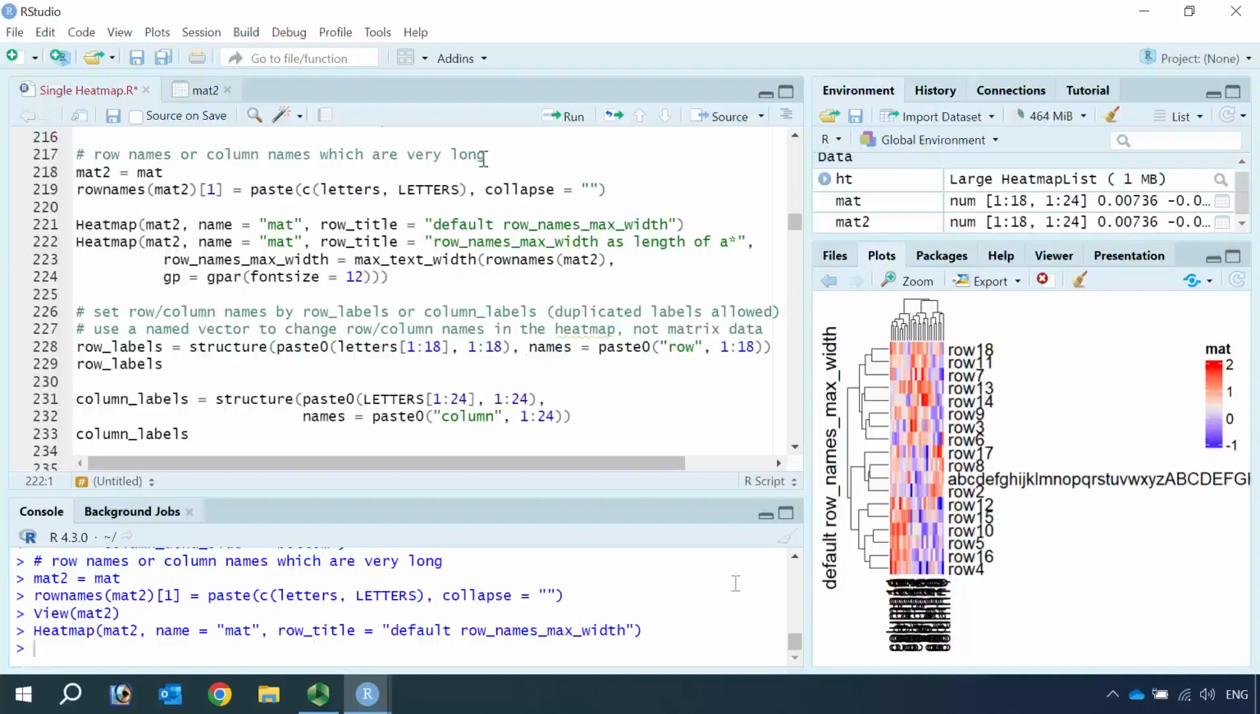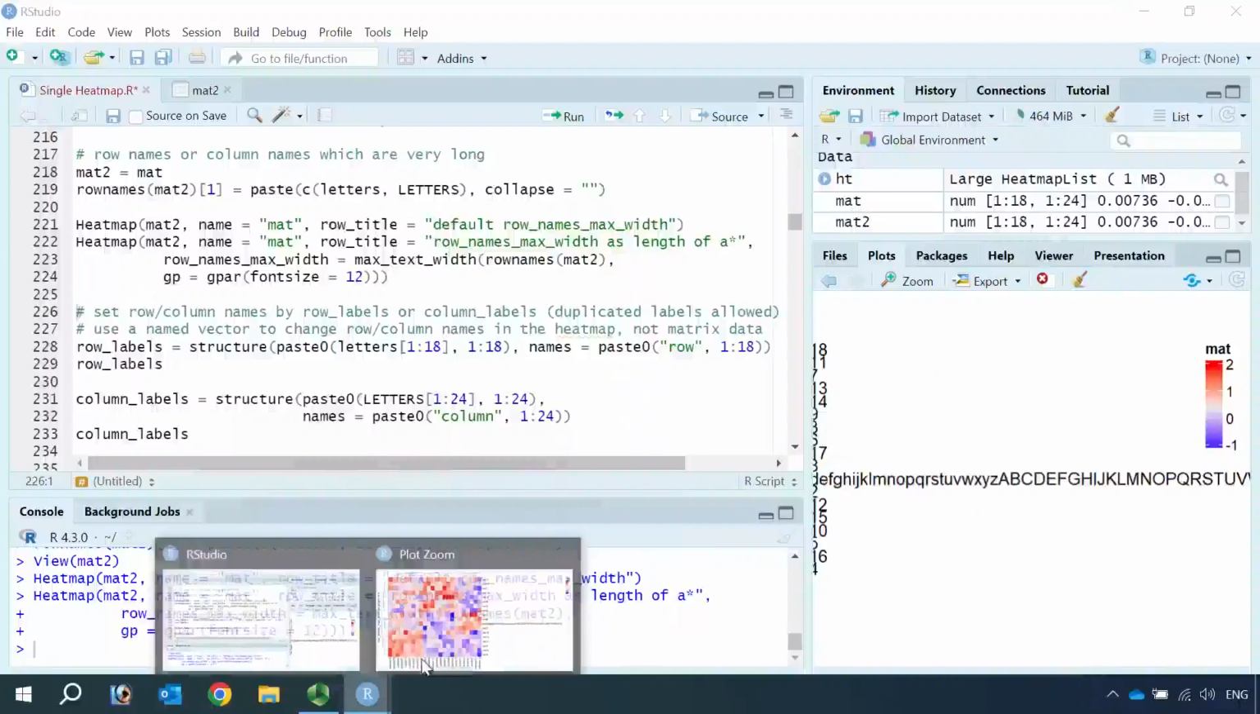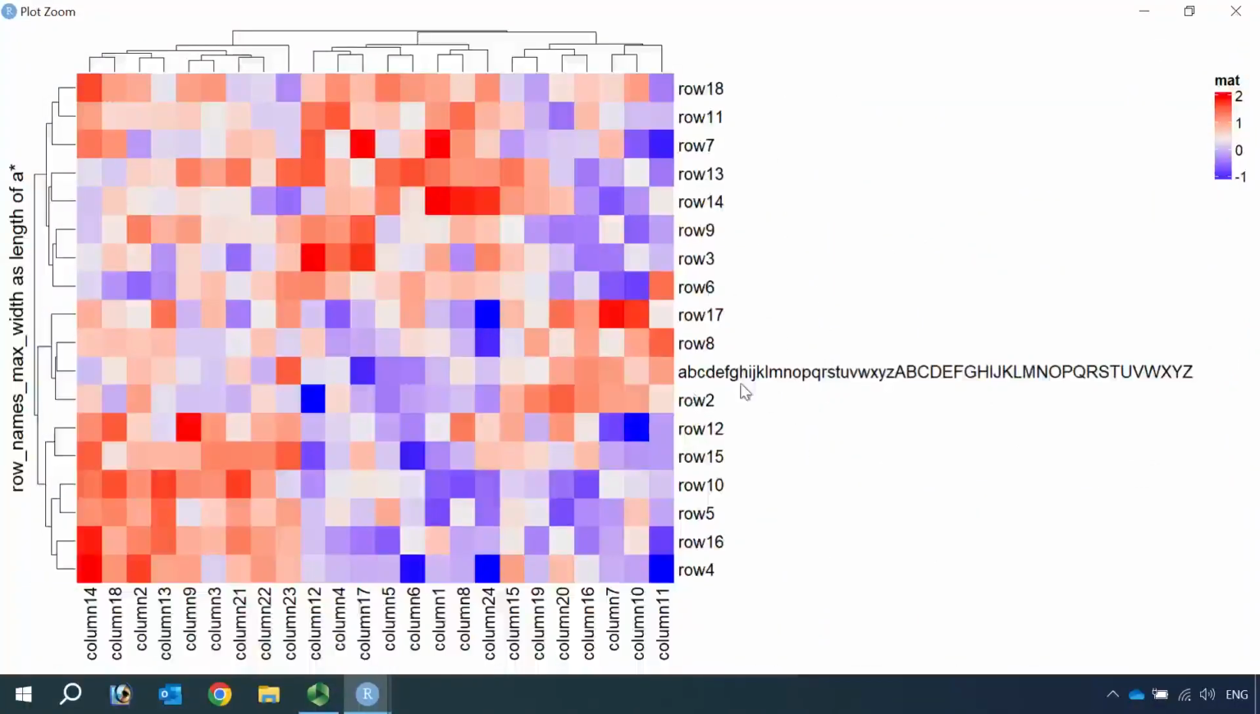So we need to adjust the width for the row names in order to show the full names. We can use the maximum text width function to calculate the space we need for the row names. Then we can set this width as the row name's maximum width. In this way we will be able to show the full names for the row 1, and we set the font size as 12. If we run it now and we zoom in, now you can see the full names of row 1 until the capital letter Z.